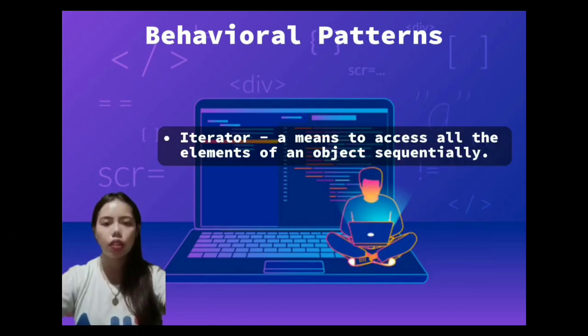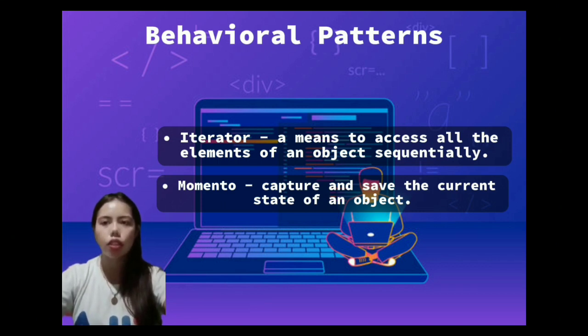The second one is memento. Capture and save the current state of an object. It provides the ability to capture and externalize an object's internal state so that the object can be restored to this state later. It allows an object to be restored to its previous state without exposing its internal structure. So, this is the example of memento.